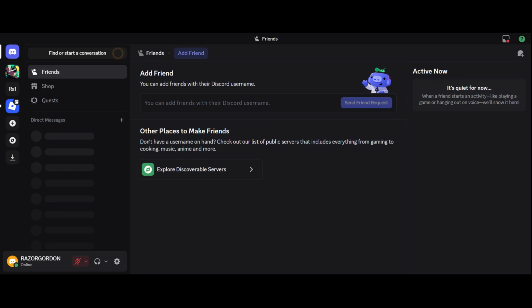Let's get started. First, open Discord on your computer. You can use either the desktop app or the web version in your browser. Log into your account if you're not already signed in. Once you're inside Discord, you'll see your server list on the left-hand side and your channels in the middle panel.